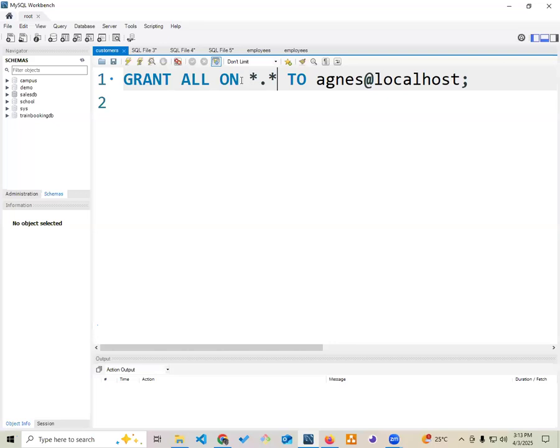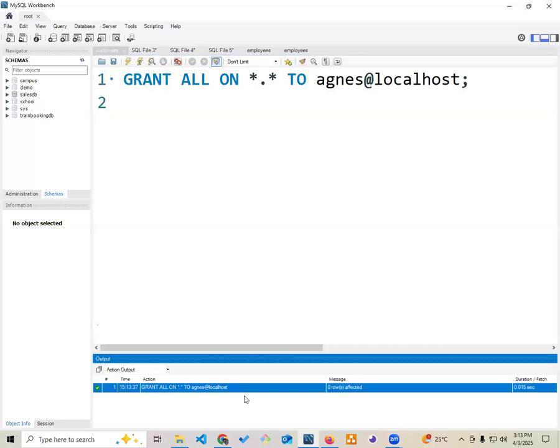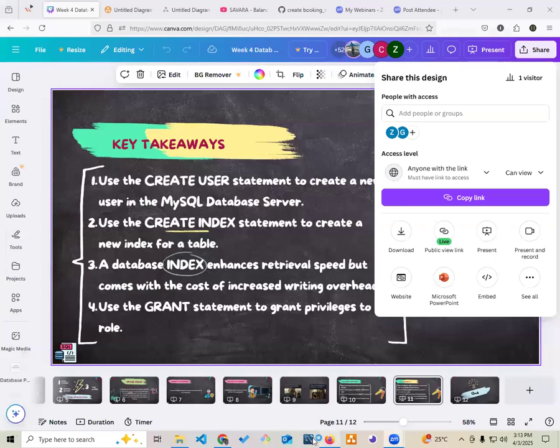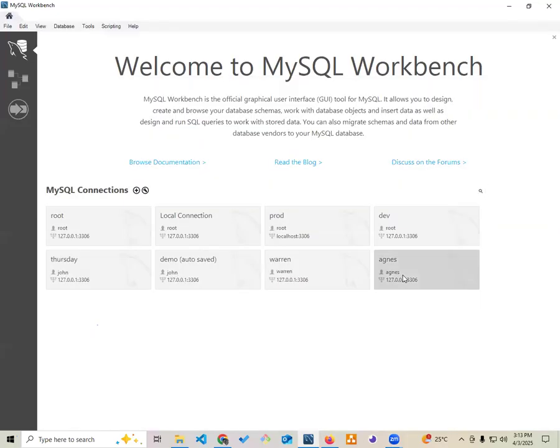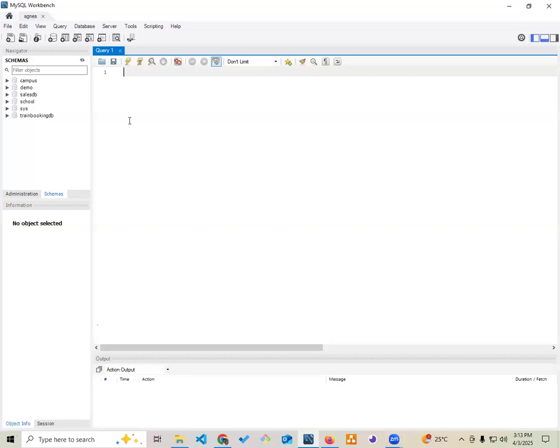So grant all on global. This is the sign that we use to assign global privilege to Agnes at localhost. Once I execute this, we get a green check there. Allow me to sign out and sign back in as Agnes. I've made sure my caps lock is off. There is Agnes, right? Now, just pay attention. Okay, we've signed in. Right now, I can see all the databases: the train booking, the school, the sales, demo, and campus.